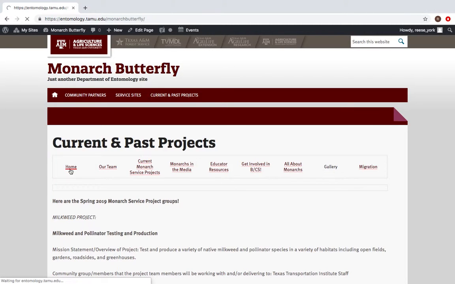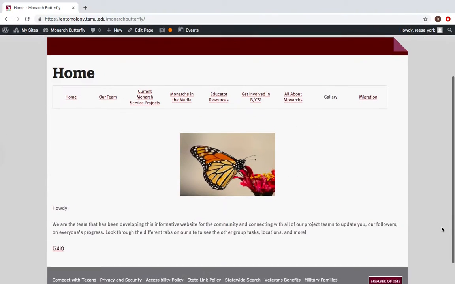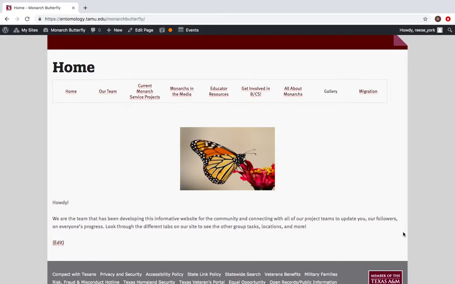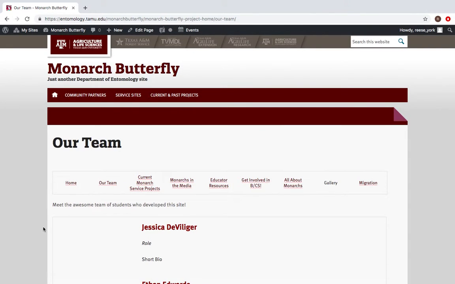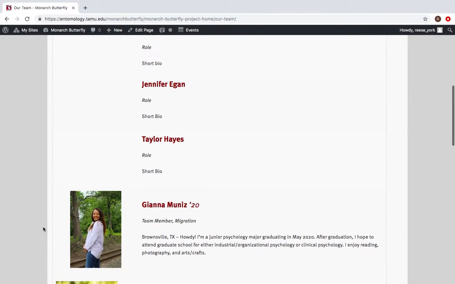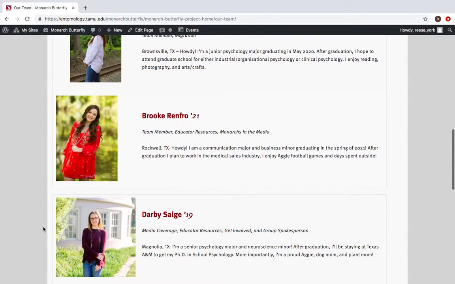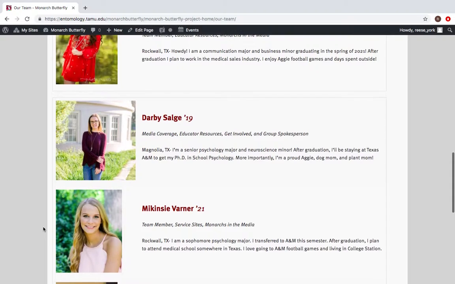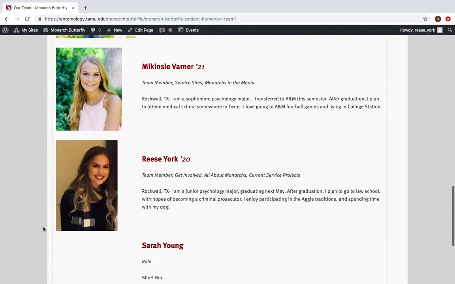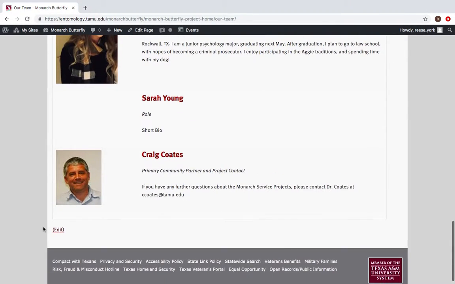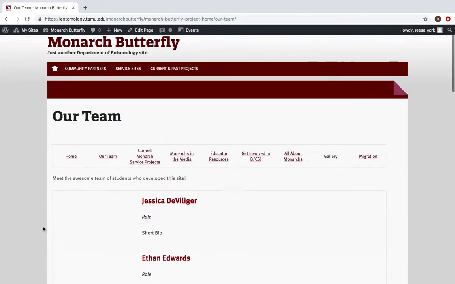So we'll begin at the home page, where this is just a general overview of what our group did for the project. Then you could click on our team, and this was just where everyone had the opportunity to add some information about themselves. I am recording this a little bit earlier, so not everybody has completed theirs, but we all just got to give a little bit of information about ourselves and who we are.